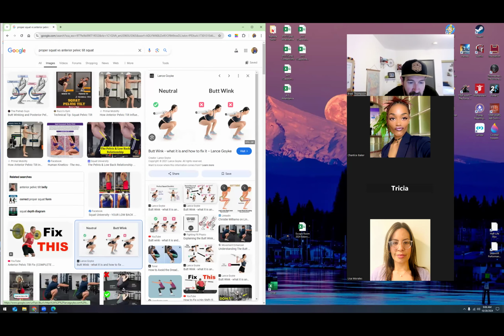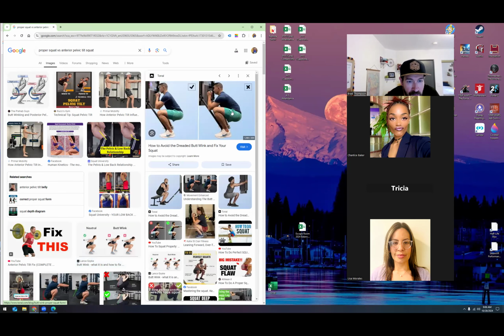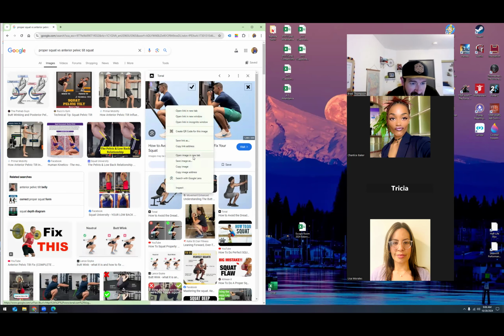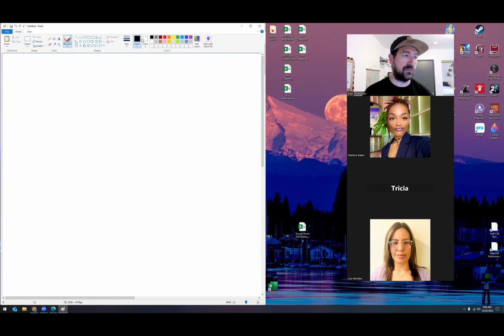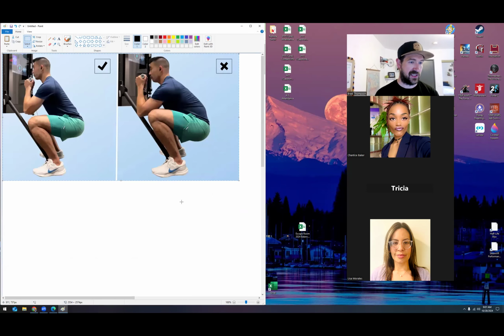How do we tell if something is butt winking like this? Again, we can see the rounding there versus the neutral spine there. But most of the other reasons why this is good, you take a look at it. I'm going to copy this image here and paste it here.